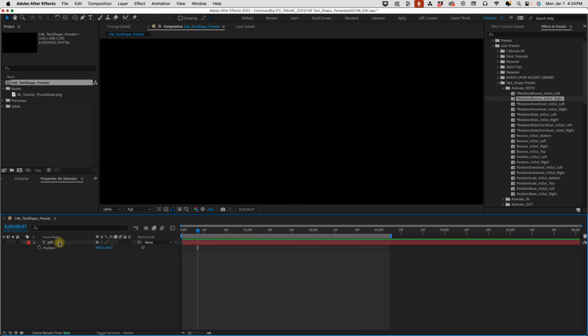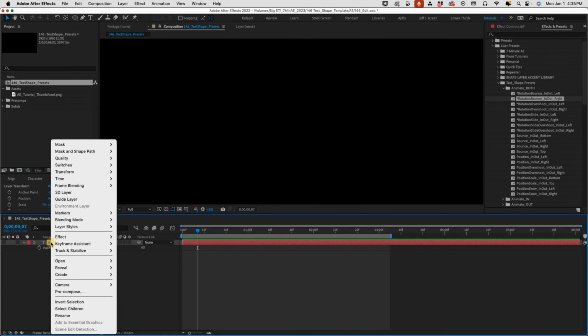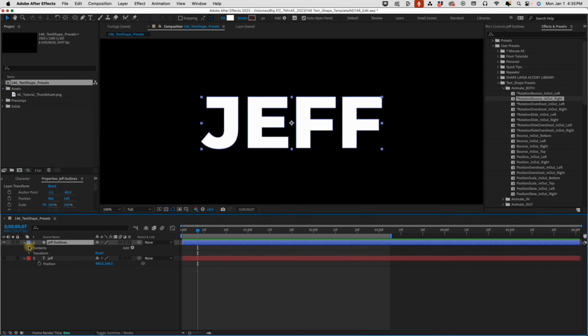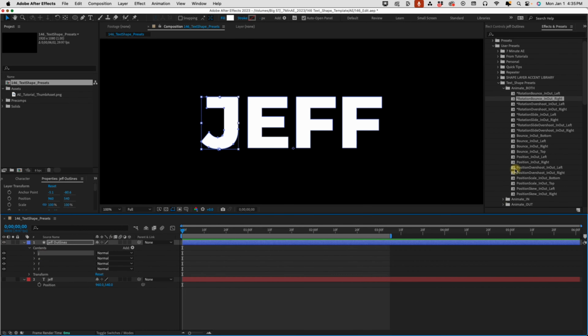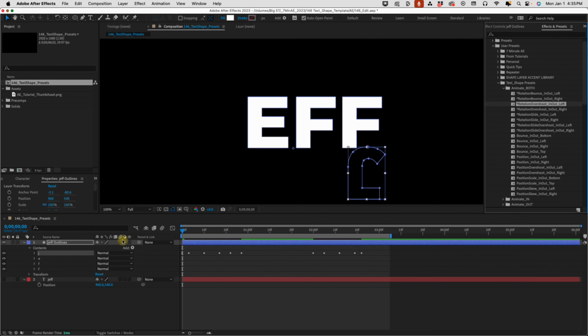I'm going to show you some of the more advanced rotation animations that do require you to really move the anchor point, and you can see what the difference is. So if you just right click on this layer, it doesn't matter if it's enabled or not because it's going to disable it anyway, and choose create shapes from text. I'm going to open that up. I'm going to select this J group, and I'm going to do a rotation overshoot in and out from left. So I'm going to double click that, and as you can see, it moves our J over here.